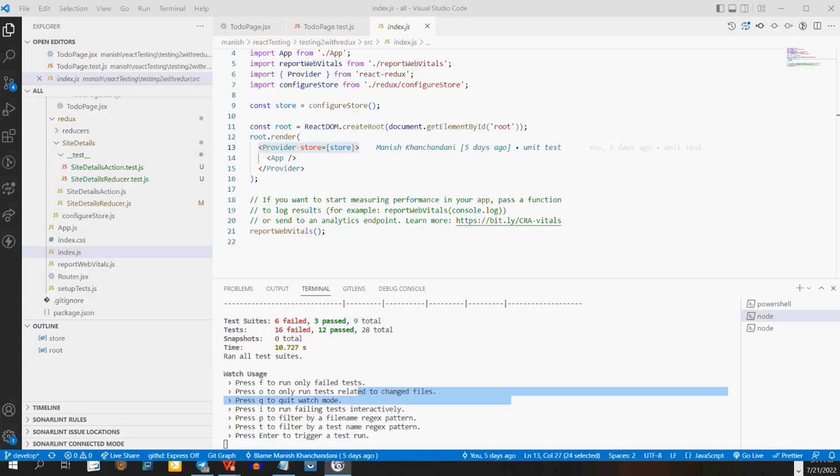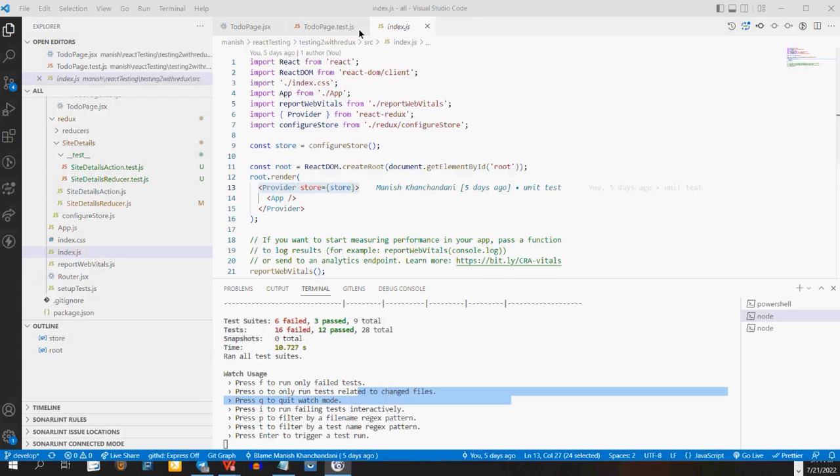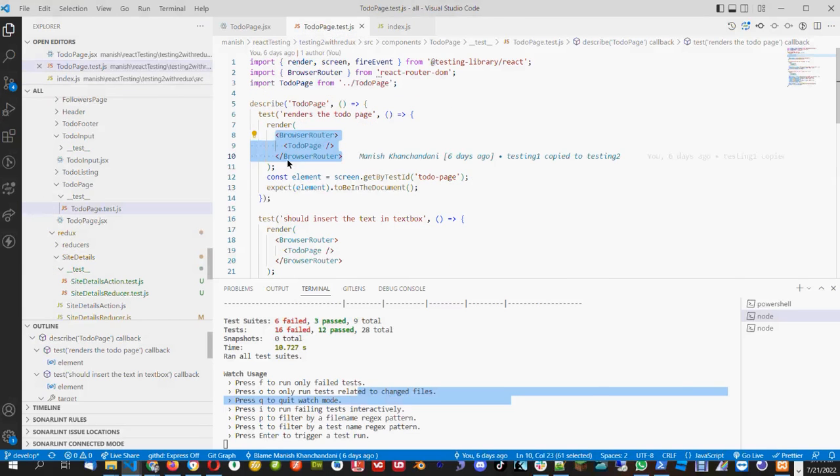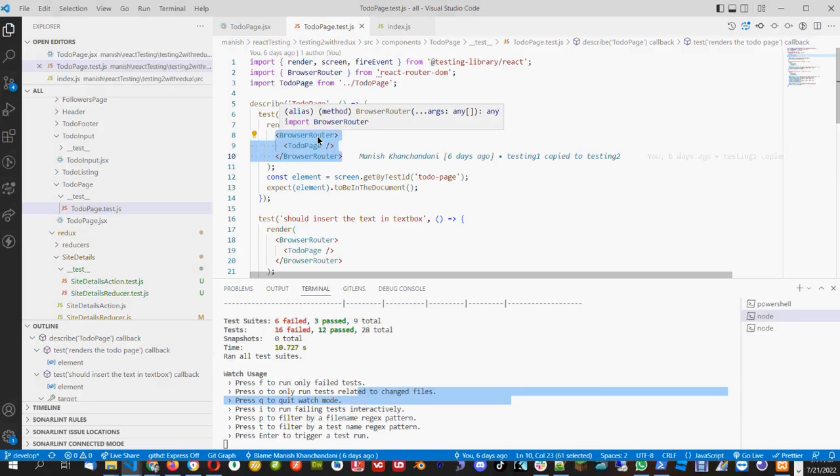Okay, I'm back. Now what we will do, we have to copy this and wrap over this browser router. And this we have to do in all the components. So better we will write a common file and put it there, and we'll call it here. Okay, so that's what we're trying to do.